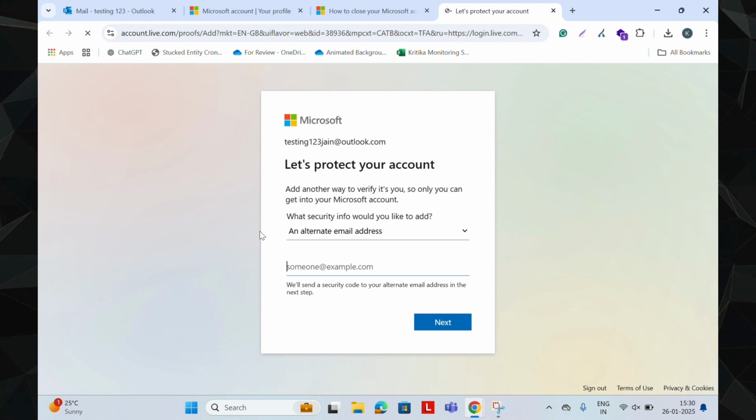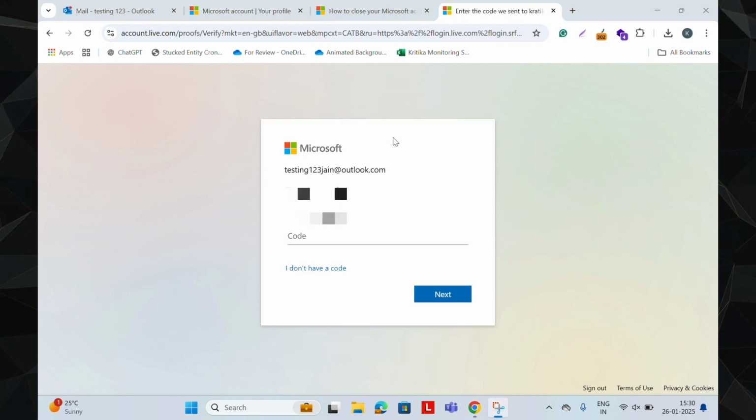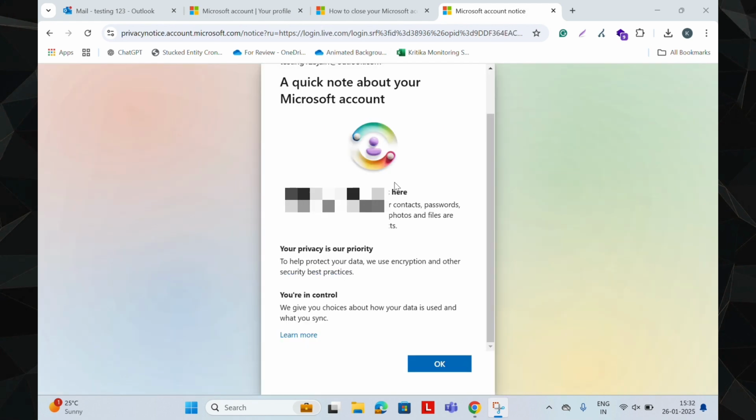Here a pop-up window will appear which will ask you to protect your account. You need to add an alternate email. Make sure the email which you are entering is an active one. After that, when you click on next, it will ask you to enter the code which you will get on that alternate email ID. Enter the code over here and then click on next.